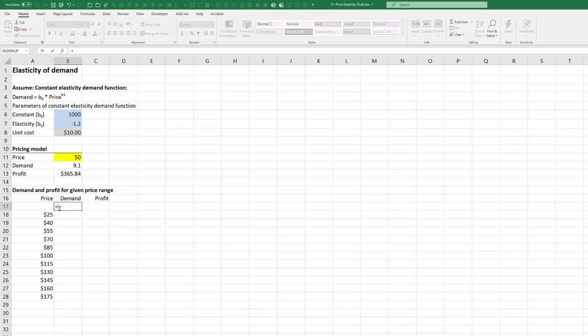Okay, so we want to look at the demand. So demand is here, and then profit is here. We need to set up a template like this for the data table to work. So we have prices in the first column, and then in the next column onwards, just one row above the first price, we have all the outputs we want to see. So here we want to see two outputs: one for demand and one for profit.